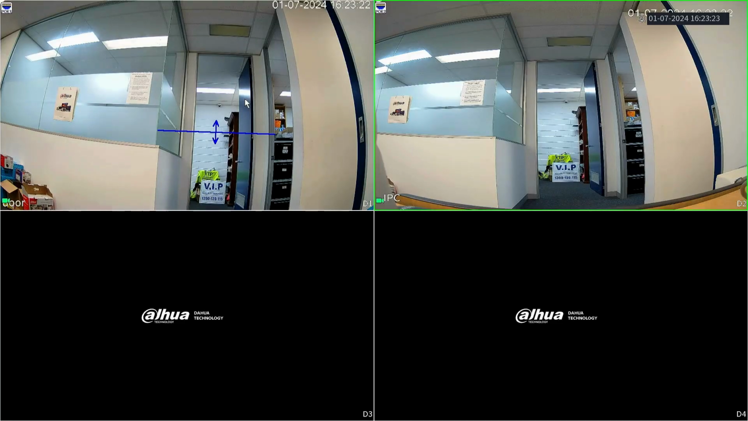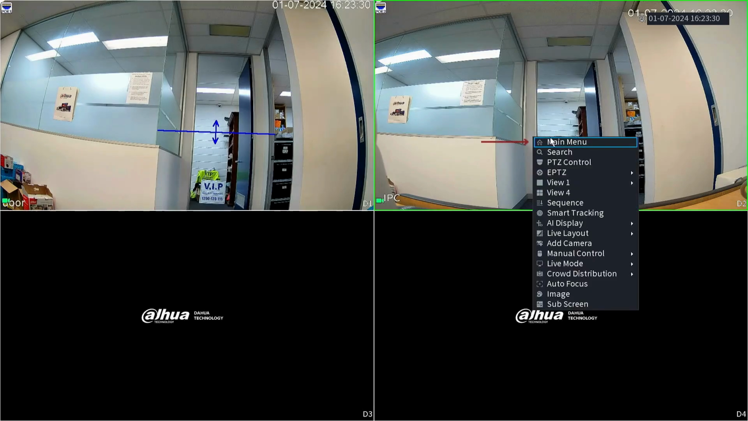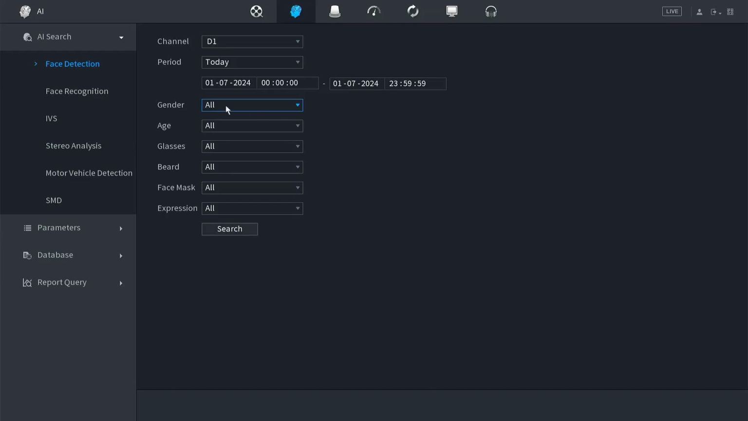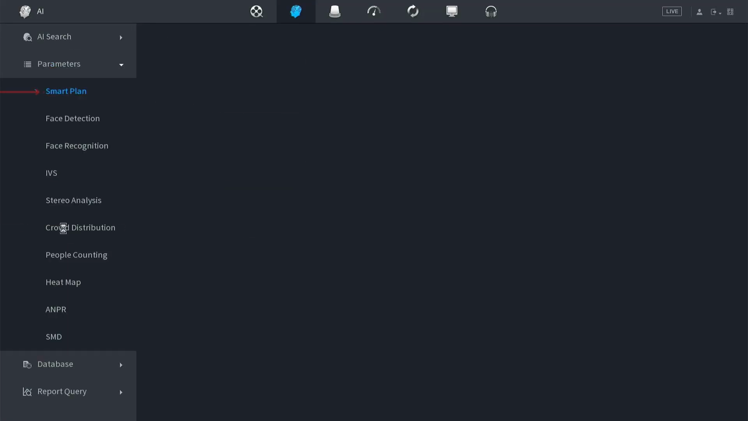So first things first, we just want to right click anywhere on the screen here to bring up our little sub menu. Left click on main menu. Left click on AI. Left click on parameters on the drop down menu here. Left click on Smart Plan.